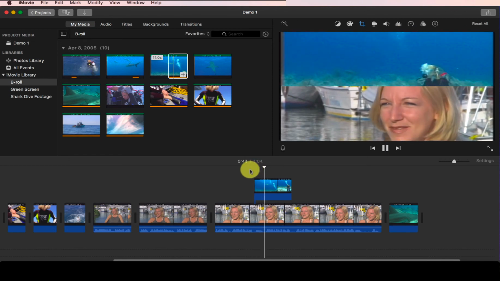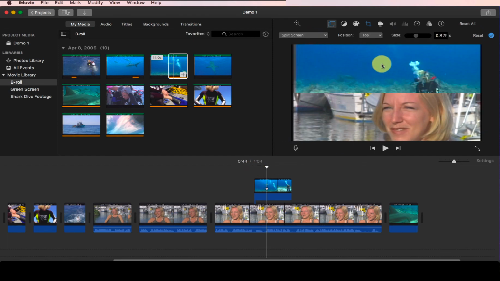And it's very... So similar, give you animation to change it to a split screen.